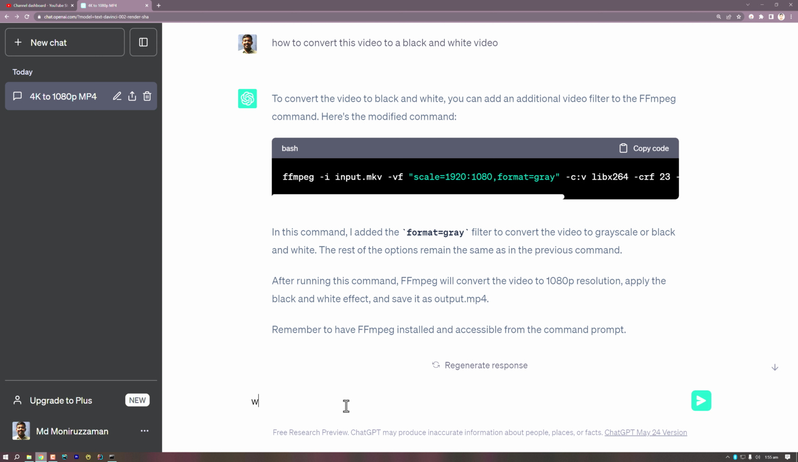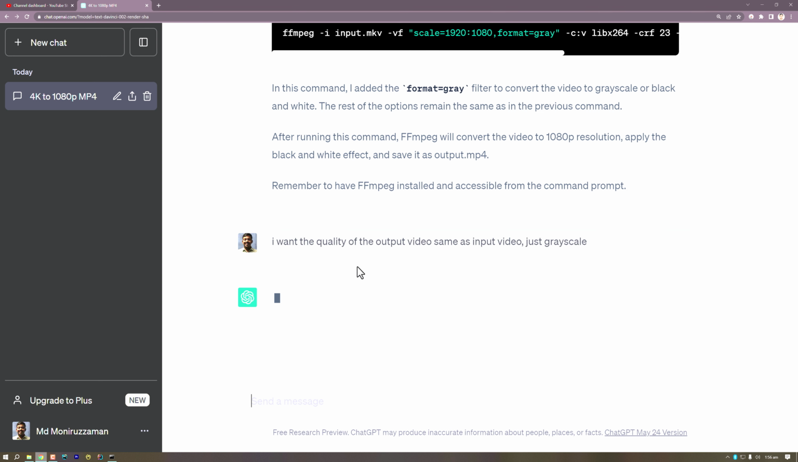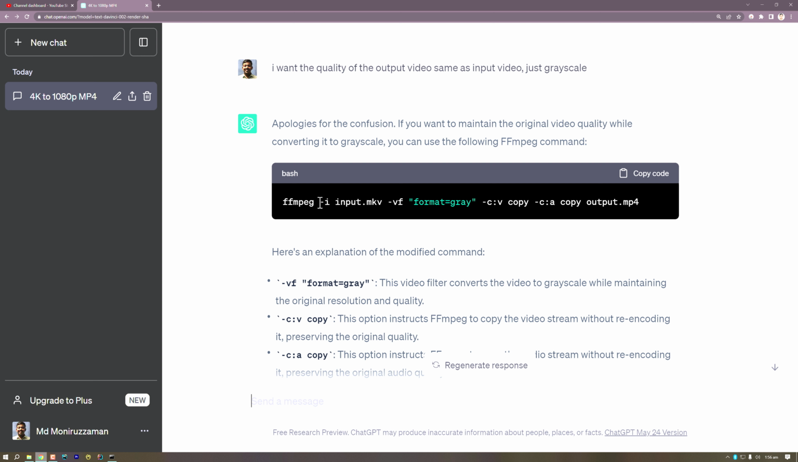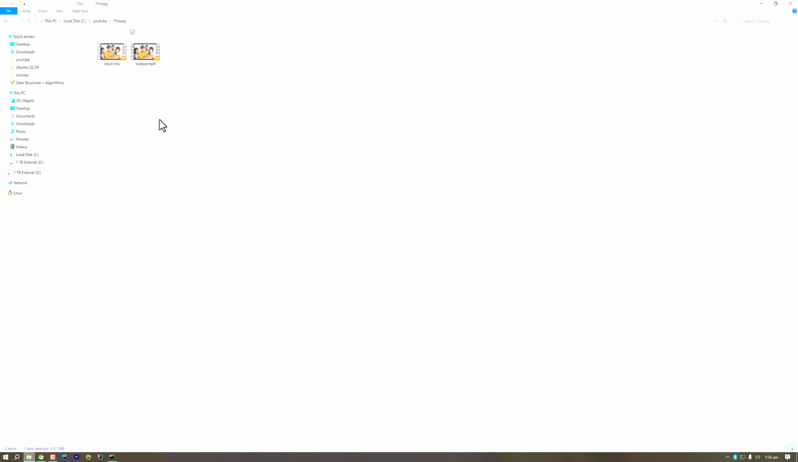So what can I do? I can type a follow-up request. ChatGPT is giving me the updated command where it's just changing the video format to grayscale and copying everything else as it is. So it will take the 4K input MKV video and convert it to a 4K grayscale MP4. So I'm copying this command, and here the output is output.mp4. I'm renaming this output.mp4 to output 1080p so that my new file is not overwritten.